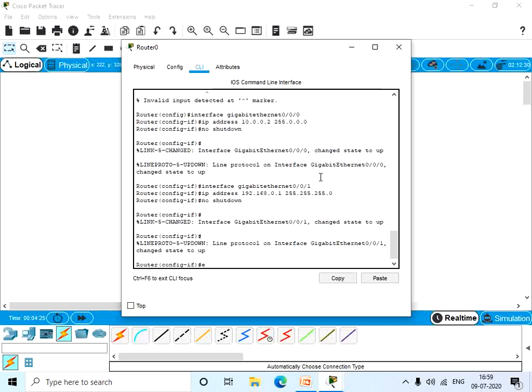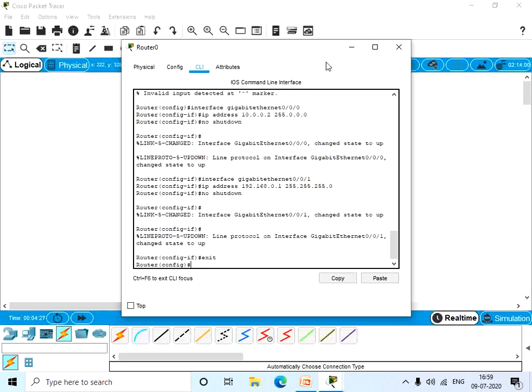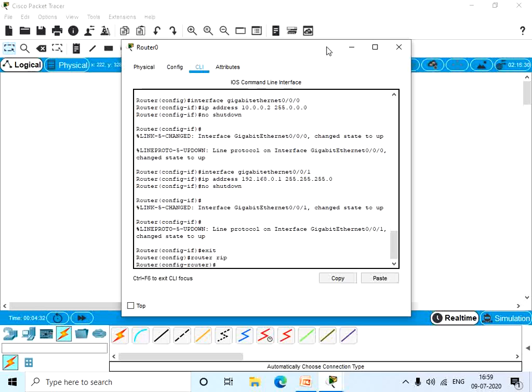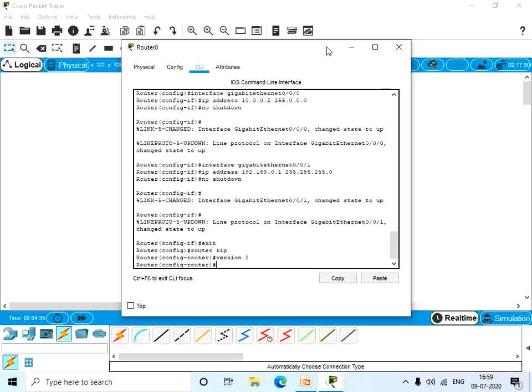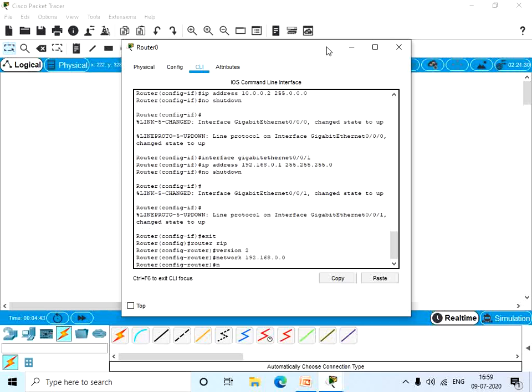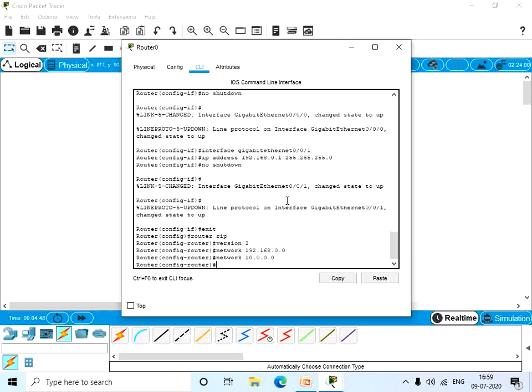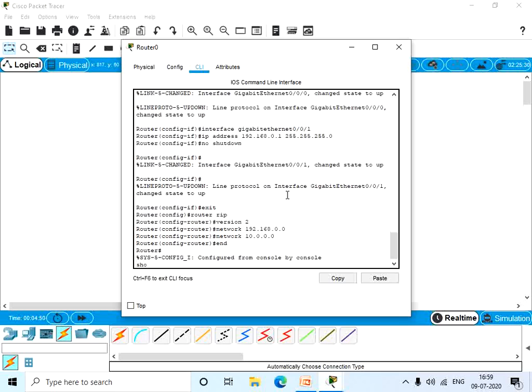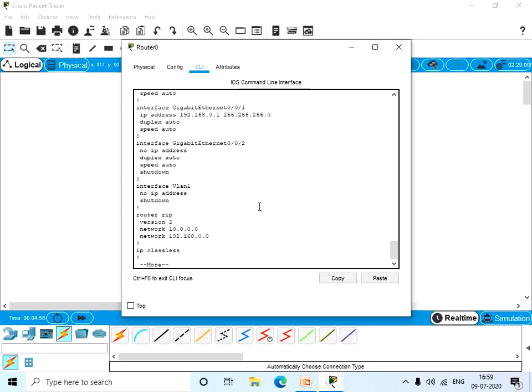So we are going to enable RIP. Give router rip, version 2, and the networks of this router. We have two networks, 192.168.0.0 and 10.0.0.0. So both the networks are entered. So give end, show running-config. So here you can see the commands we typed.